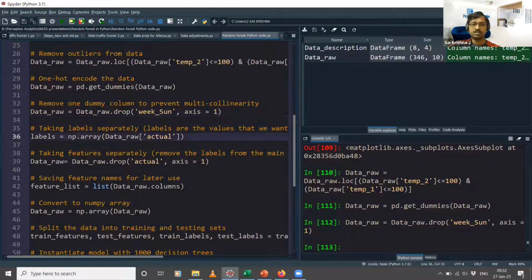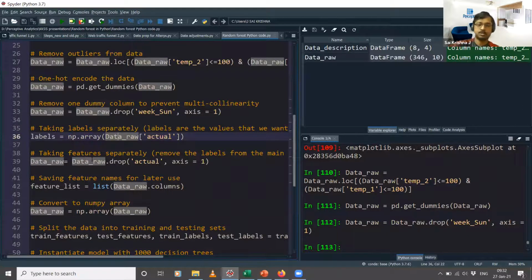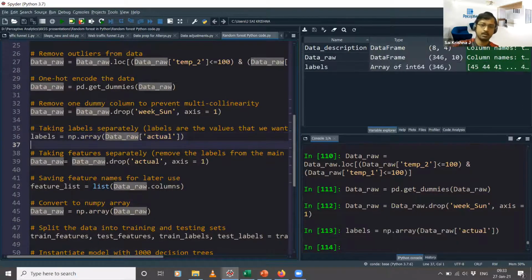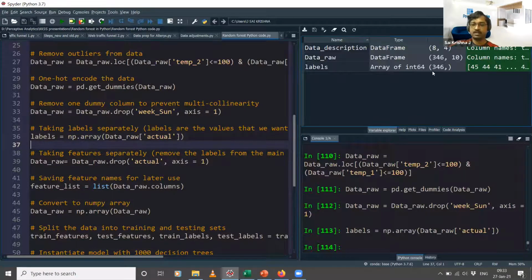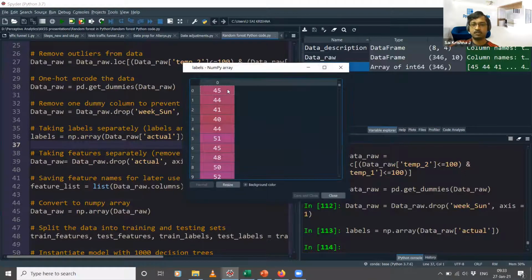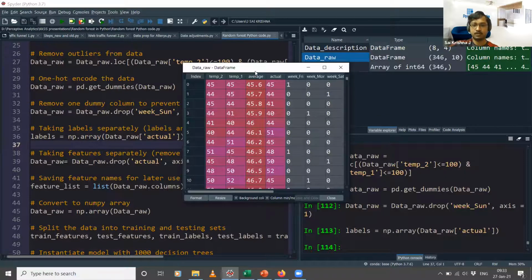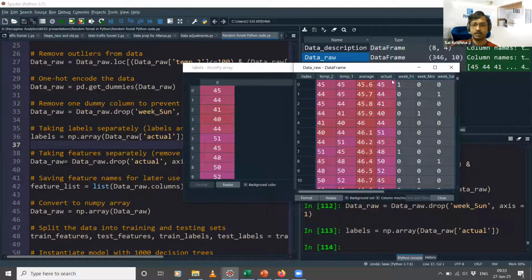So I will just put this target variable in a separate array. So that is why I'm using this function np.array, and I will put this as a separate array called labels. So I'll press F9. See, now we have an integer array which has 346 rows like our raw data frame, but it will just have the target variable values alone. So you can just compare this with the value here. So this actual, right, 45, 44, 41, 40, that is what we have here separately.